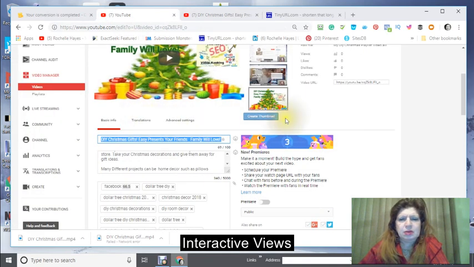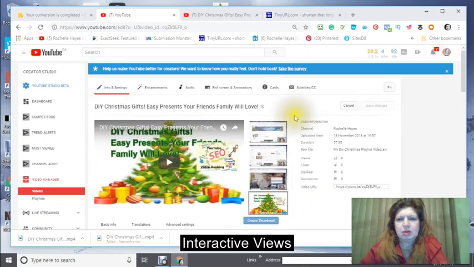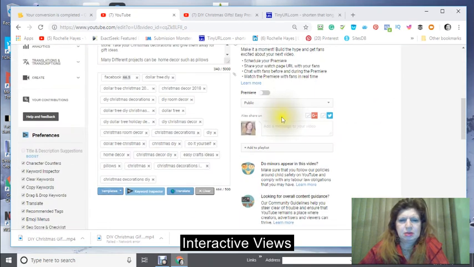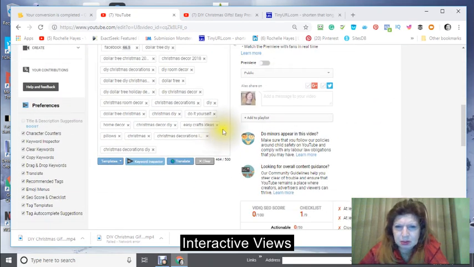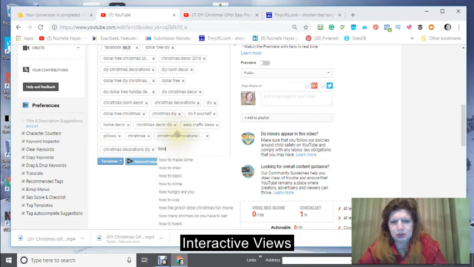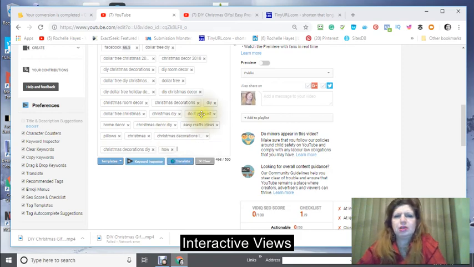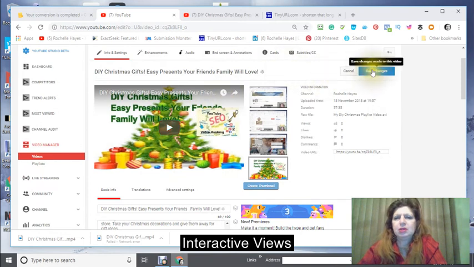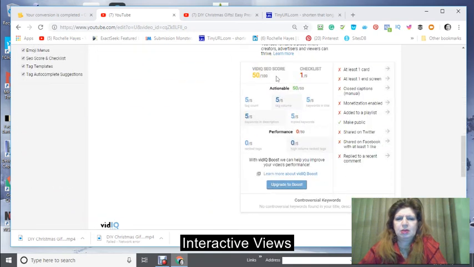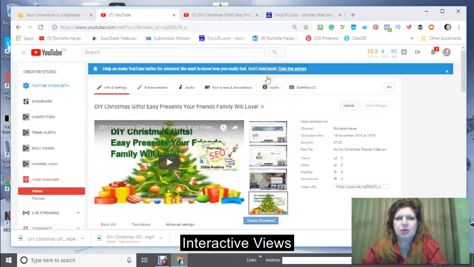Okay, so did this publish or not? It says it's, I'm just going to put one more word in here just to save the changes again. Make sure that it's published. There's no reason why it's not published, because it should be showing up, and it's not.